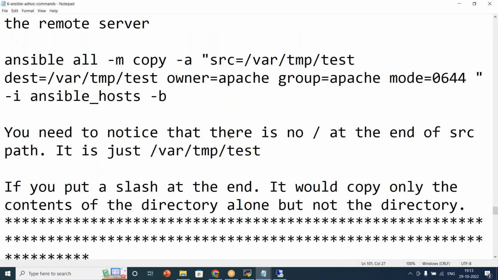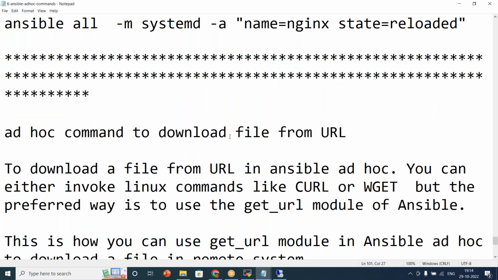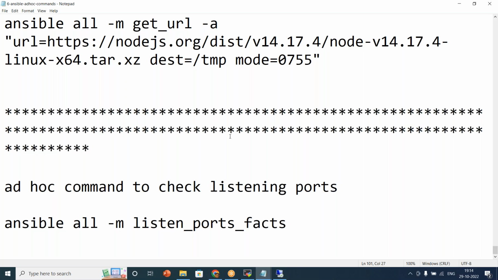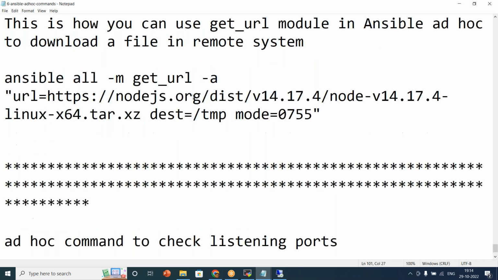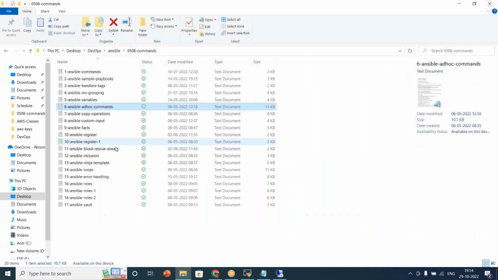But the recommendation from the company or the enterprise is always to use a playbook, because that is the one that can be integrated in Jenkins. You cannot integrate the ad hoc commands. Okay, just keep that in mind.